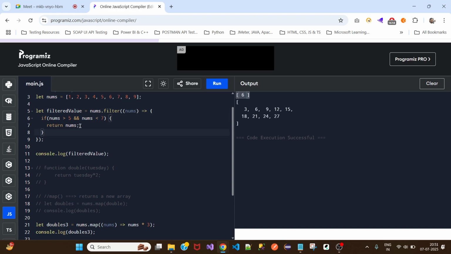I wanted to return something, right? If I want to print this nums outside, then I have to return it. Yes, correct. One for return, one for the complete filter function, and one for the if. There are three. You see the big one.